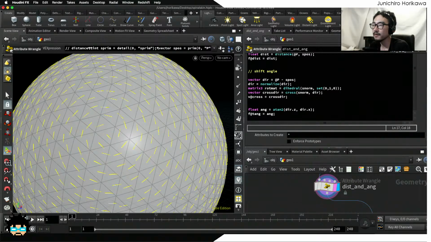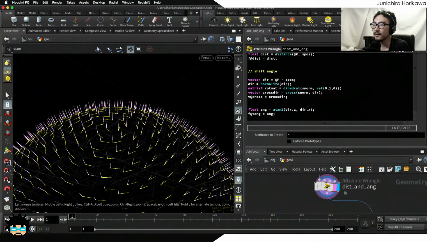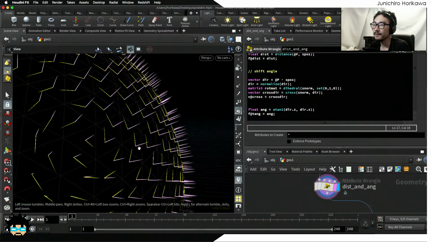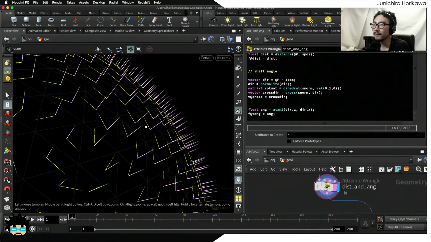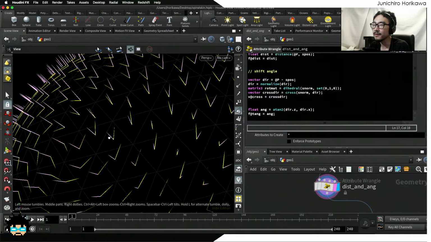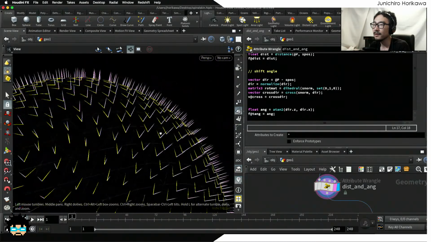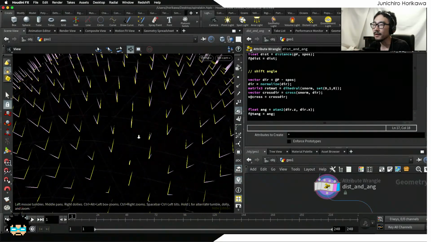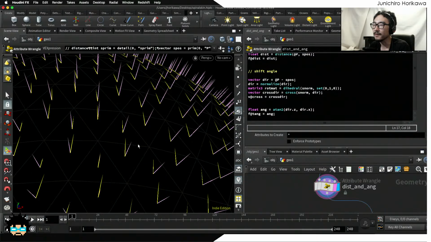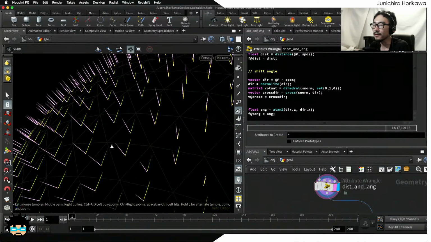Okay, now if I show the normal vector as well, you see that all the yellow vectors, which should be cross vectors, are all tangent to the surface they are lying on, or the primitive face they are lying on. So I think this is correct.